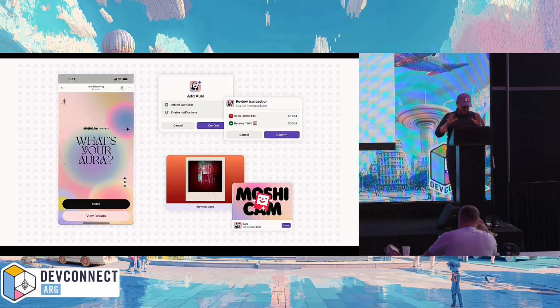OK, so putting it all together one more time. Your mini app is a web app. It's on a server somewhere with embed meta tags in its HTML. It can do native stuff by using a JavaScript SDK. And it publishes information about itself at a known URL so clients and users can find it.